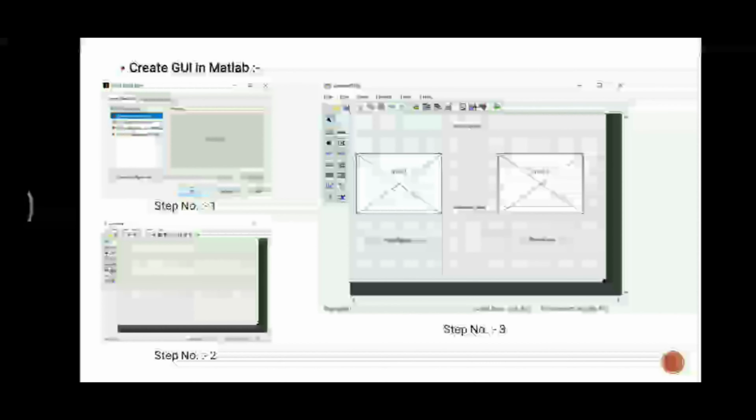In that, we get so many buttons, axes, and static text for the parking slot and available slot. We are using the static text to present the numbers for what they are displaying.